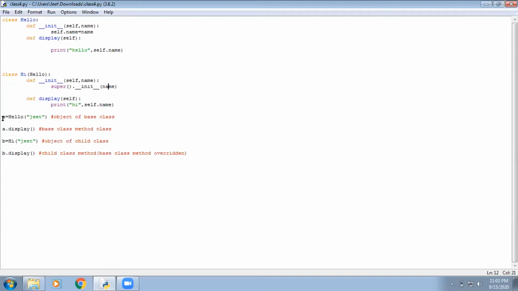So firstly, I'm declaring this object a is equal to hello of the Hello class, and "Jeet" is the value that self.name takes. Then I'm using the display method of the parent class. Then I am declaring the object of the child class by writing b is equal to hi, and in that I'm taking the same name Jeet, and this is the object of the child class.